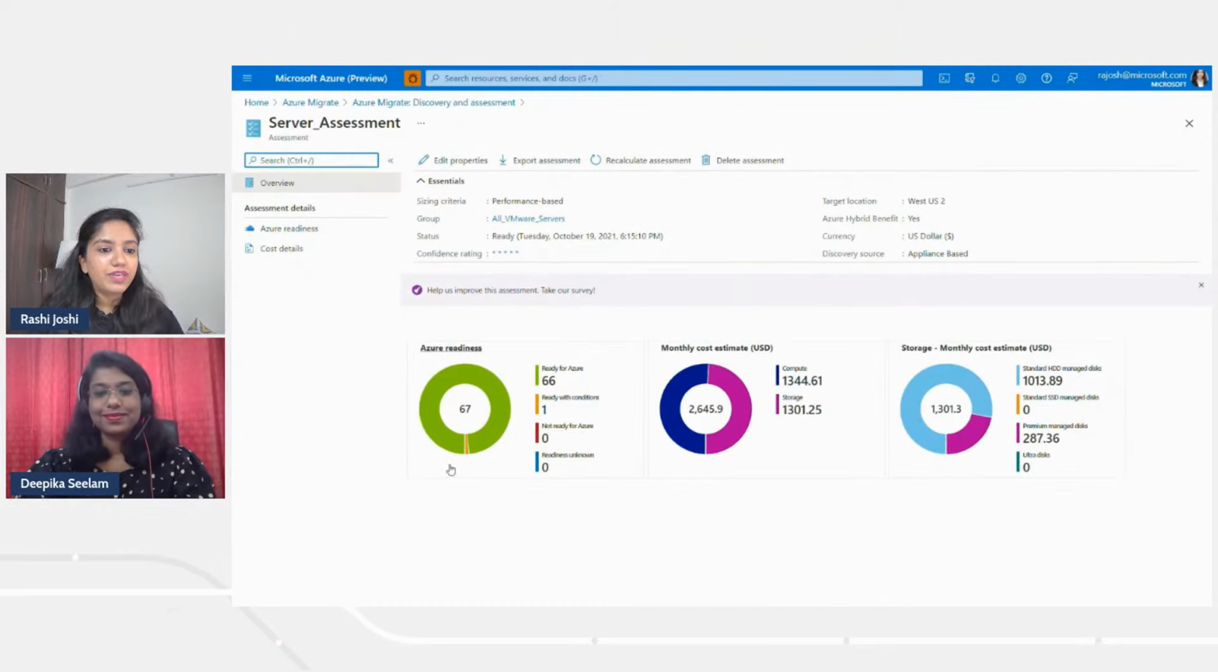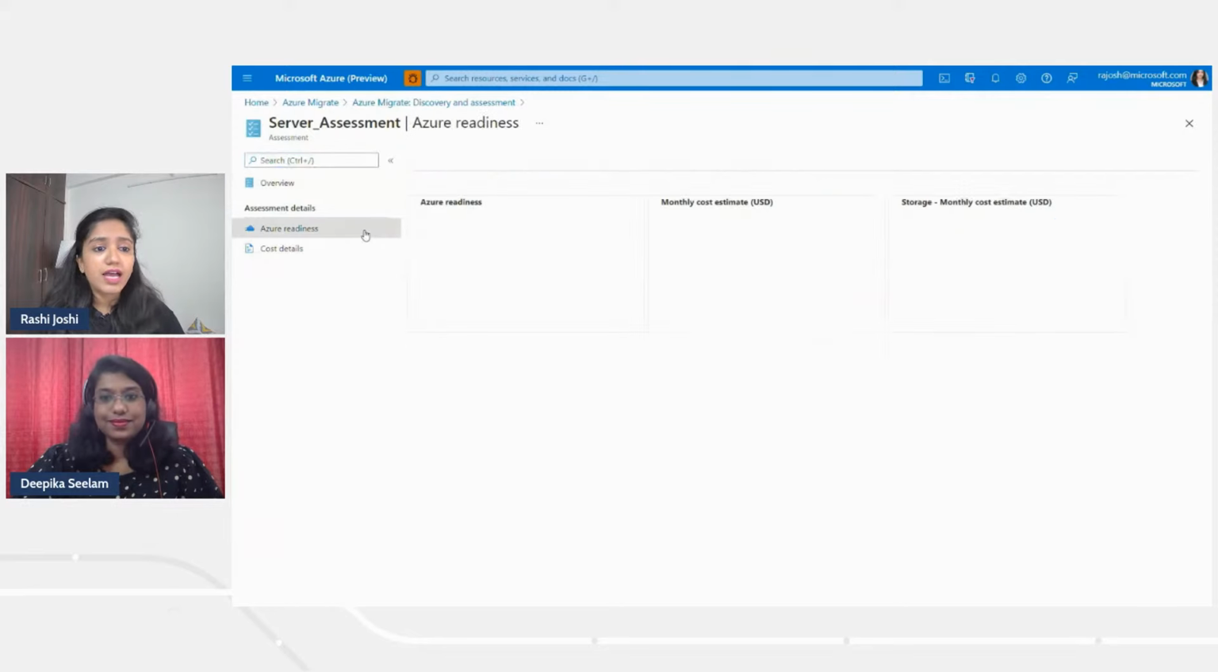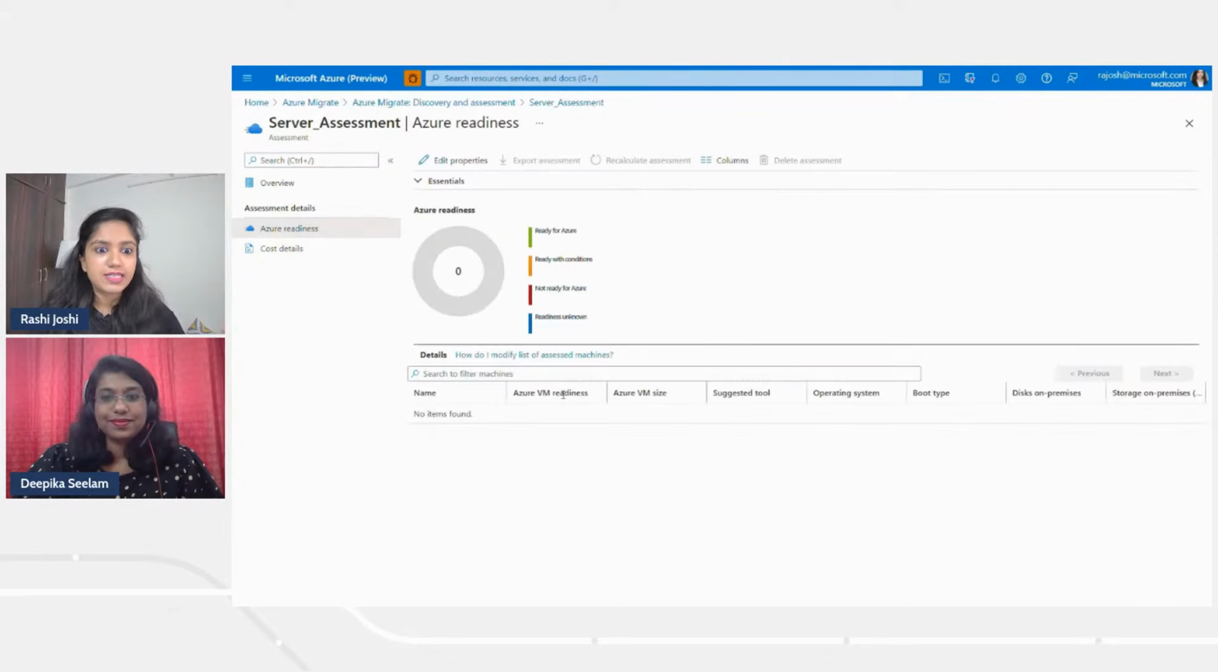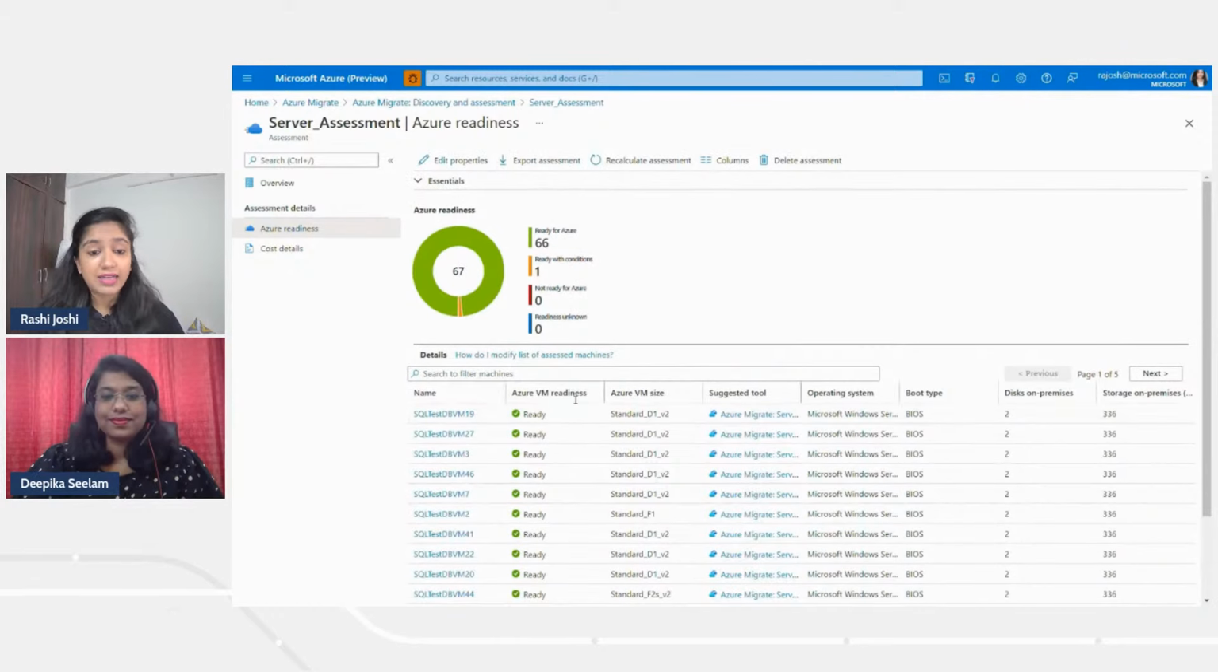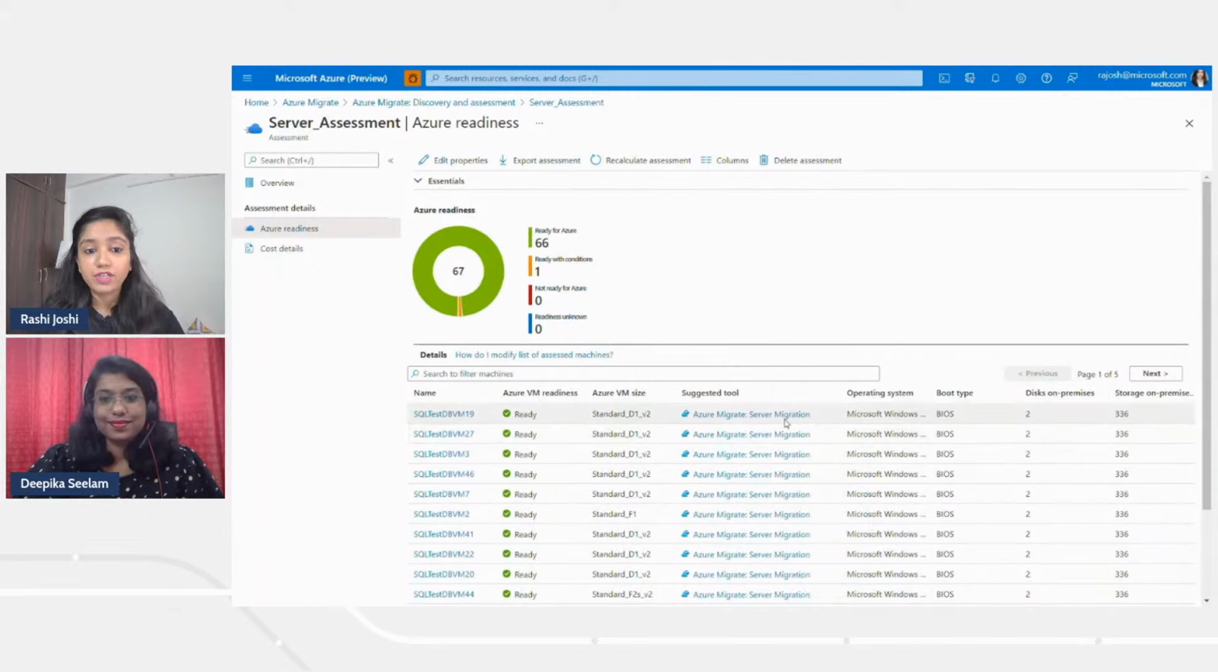Now, I clicked on the VM assessment that I just created. You can see the Azure readiness. You can see a couple of them are ready, a couple of them say ready with conditions. You can see what the cost split looks like for migrating them to Azure virtual machines. I can go to the readiness report and see, on a server level, what recommendations Microsoft is asking me to take my VMs to. You can see what VM sizes, what is the suggested migration tool, and we'll talk about how you actually migrate as well in just a few minutes.